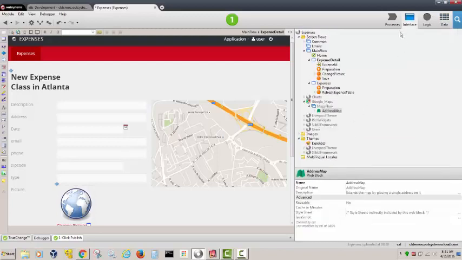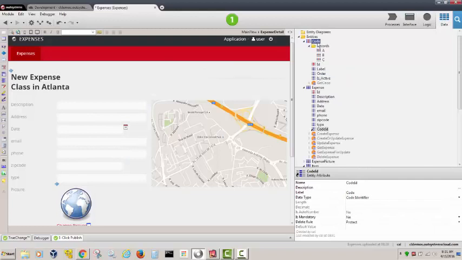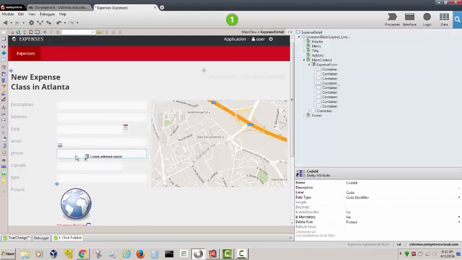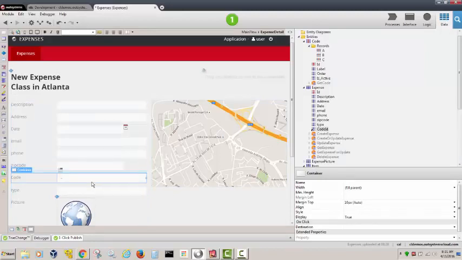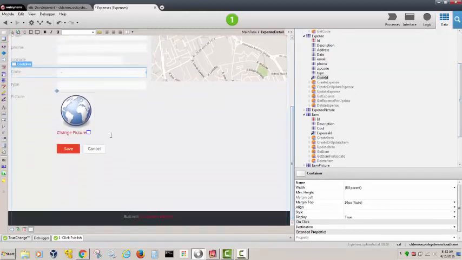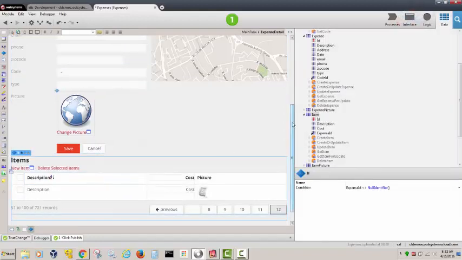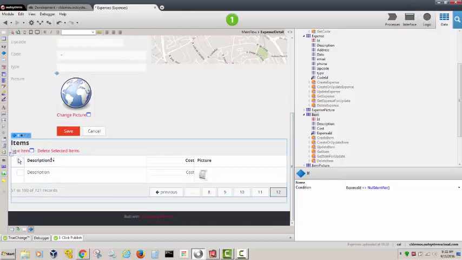So if I come to my display, to my expense detail, I need a way to allow the user to enter those codes. So I can just come here and add this to my screen. So that's good. Let's also create a way that I can add items. So I have some room here. So I'm going to grab the items and drop them here. And what the platform gives me is a cross, a way to group all the items that belong to this expense.